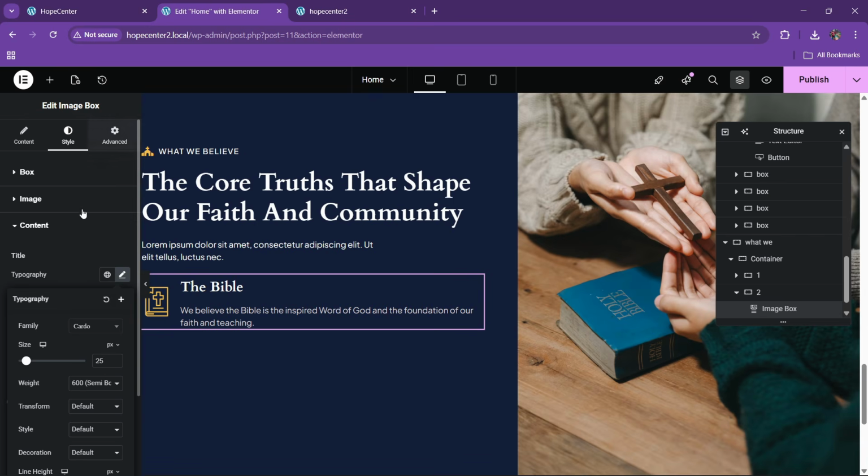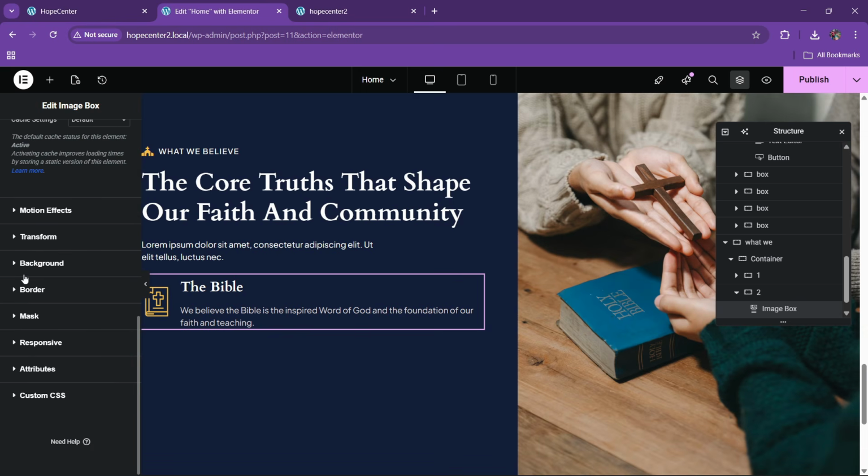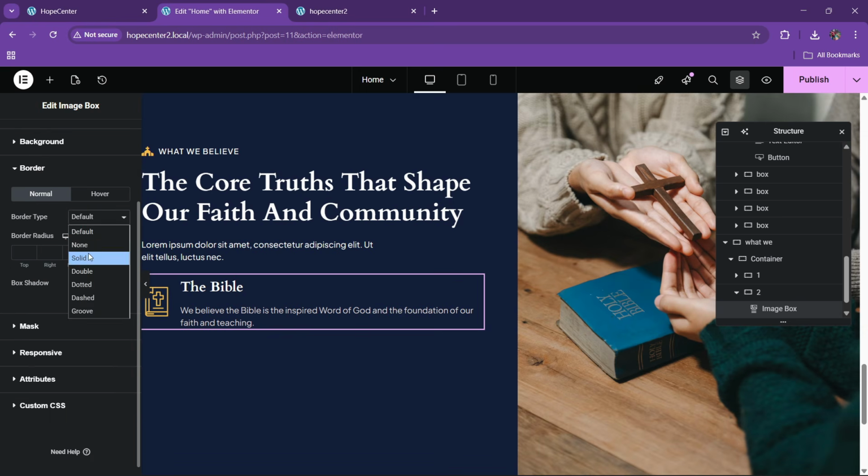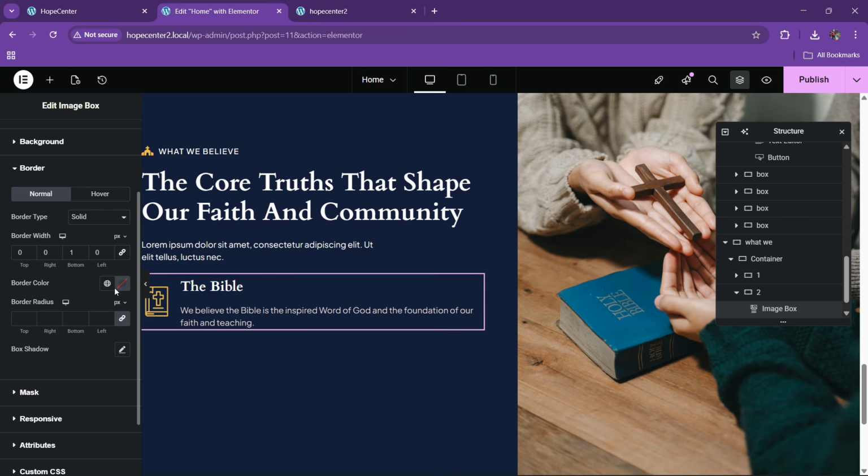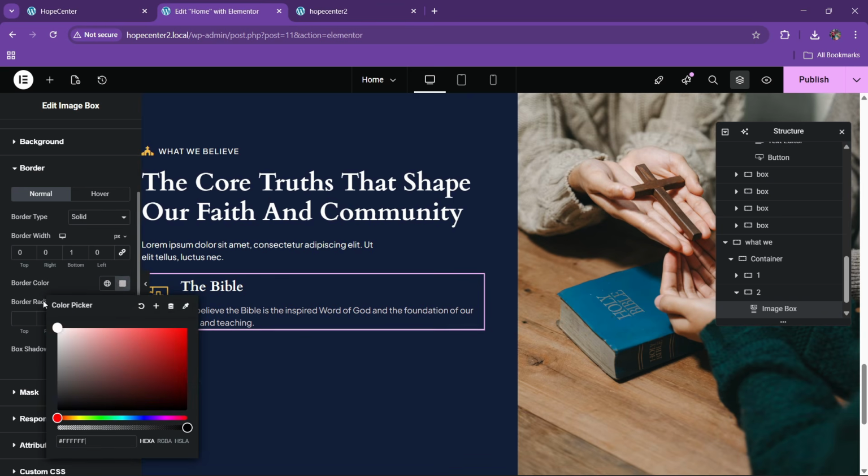So for the line we can go to advanced by clicking on this. Here you can see we have the border radius. So let's choose the solid here in the bottom, and we're gonna make this white. Like this.